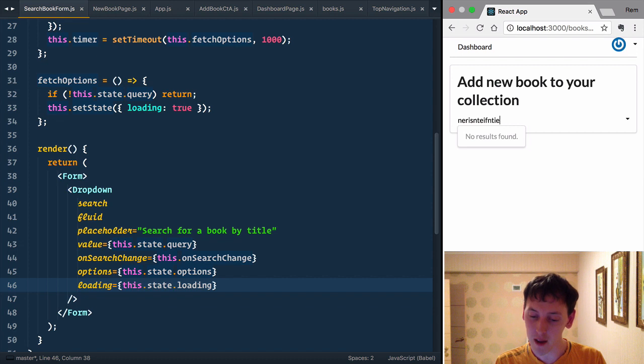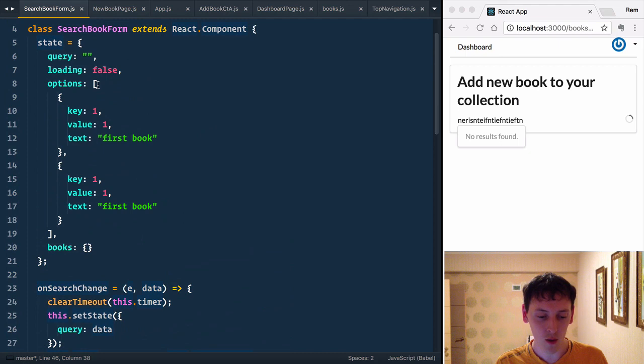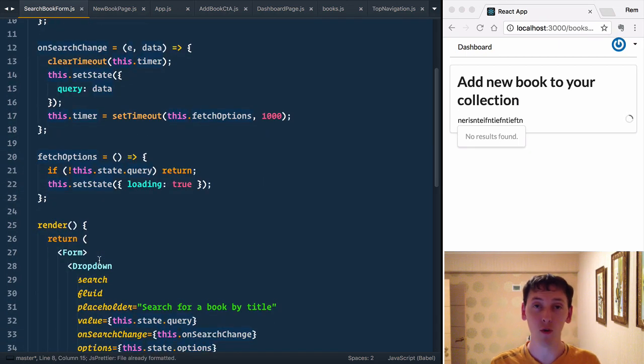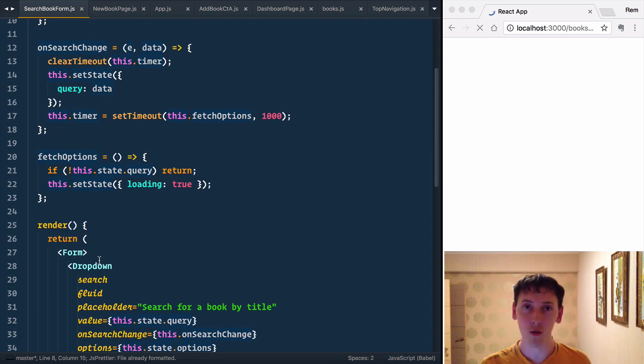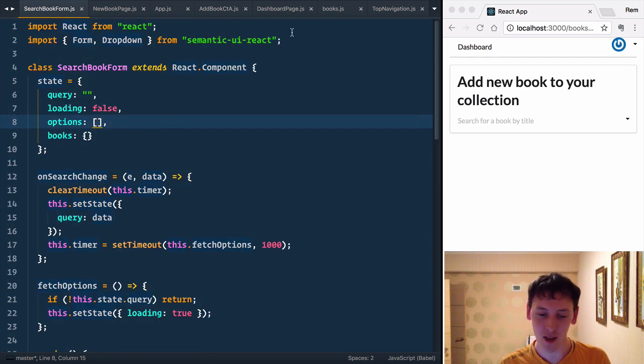So while I'm typing, nothing happens. I stop, one second, and you can see that we have loading state. So here we should do the request. Okay, so now we know how it works, so we do not need this option here, and we need to make the request. And here we could, again, dispatch a thunk action, or we could be very lazy and make the request right from the component itself. And we'll do this.